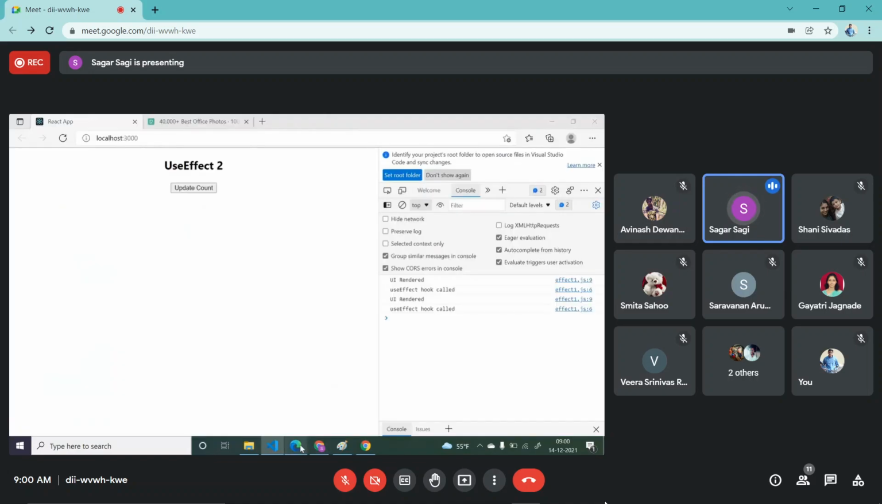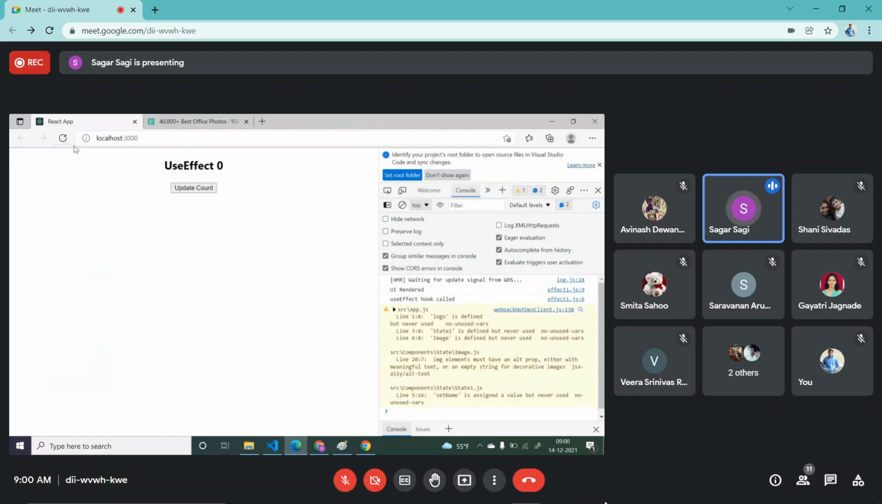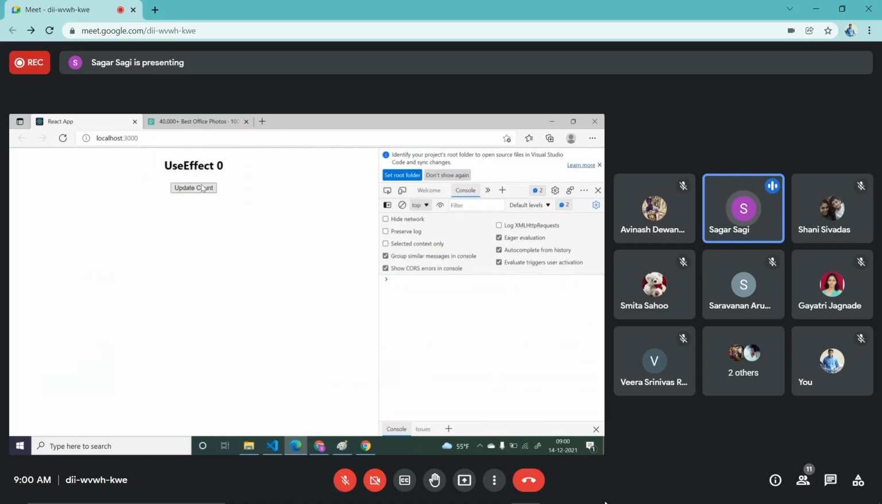Now come here. Let me clear all this and refresh it. Whenever I have refreshed, the first time my component loaded, it worked because it is working like componentDidMount. Now I am clearing it and clicking on this. I got 1. But if you see here, useEffect is not called. Again, if I click here, see that useEffect is not called.